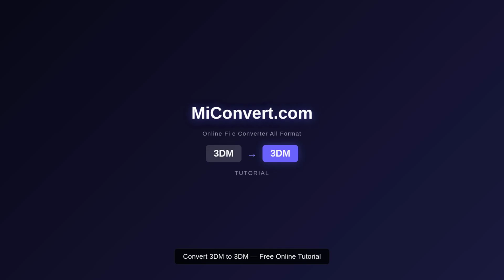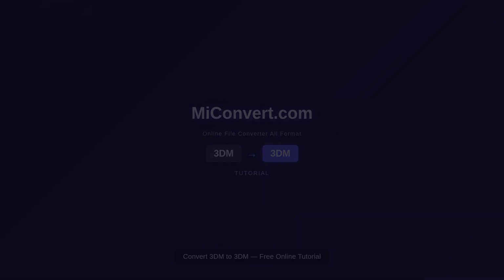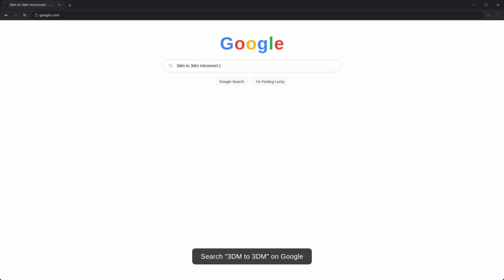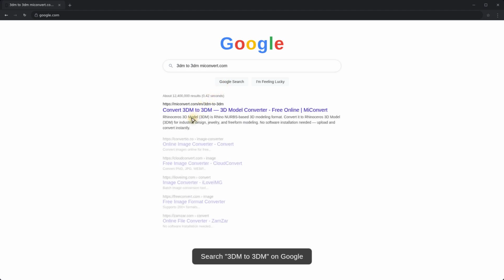Welcome to MiConvert. In this tutorial, I will show you how to convert 3DM files to 3DM format, completely free and online. Open your browser and search for 3DM to 3DM MiConvert.com. Click on the first result to go straight to the converter.